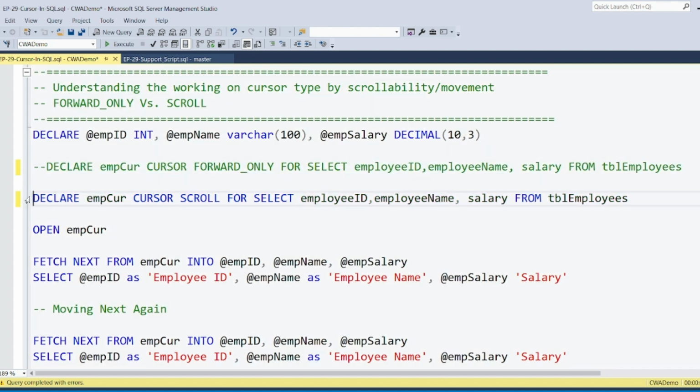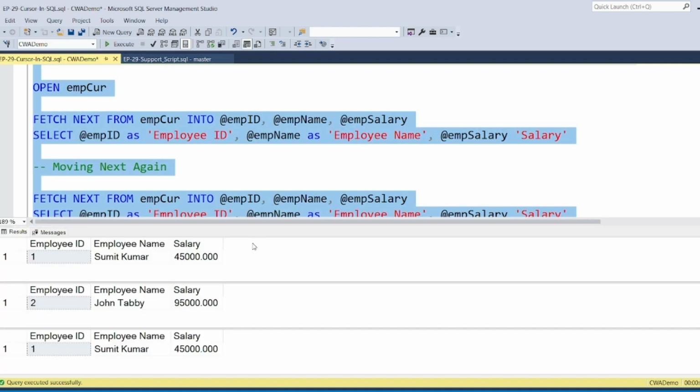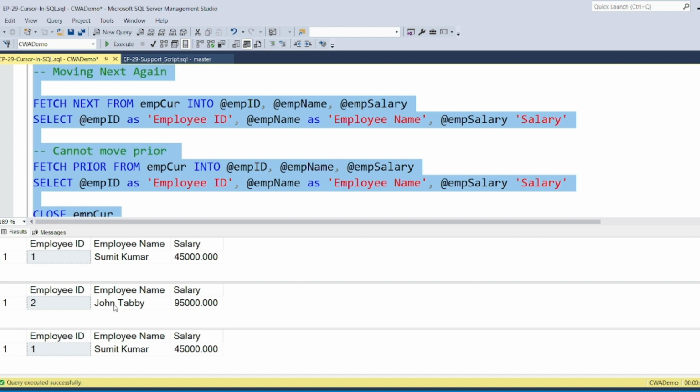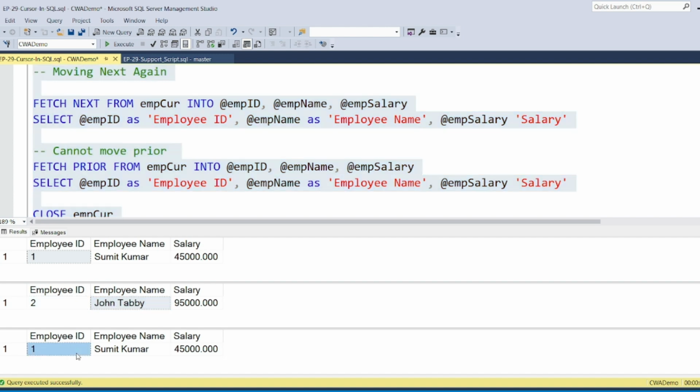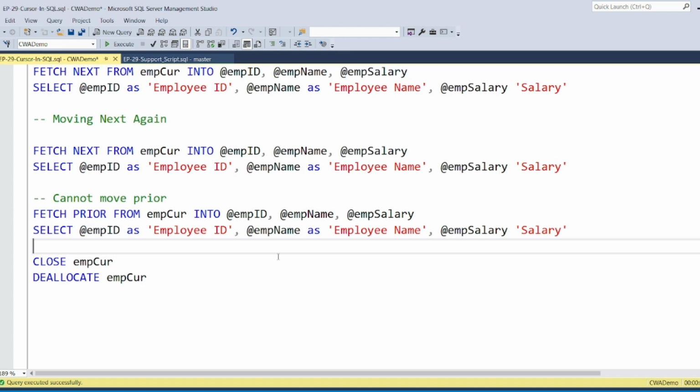I'm commenting out forward only, and now it is of scroll type. Let's go and do this. This time you should be able to see. You saw that Sumit Kumar is the first record. Then you tell it to move next, and the second record of John Tabby is displayed. Then you said go prior, and again it came back to Sumit Kumar and showed you the first record. Make sense? So this is how we can create a cursor of forward only and scroll type. In a scroll type, you can go prior, next, first, last, but in forward only, you can only go next.